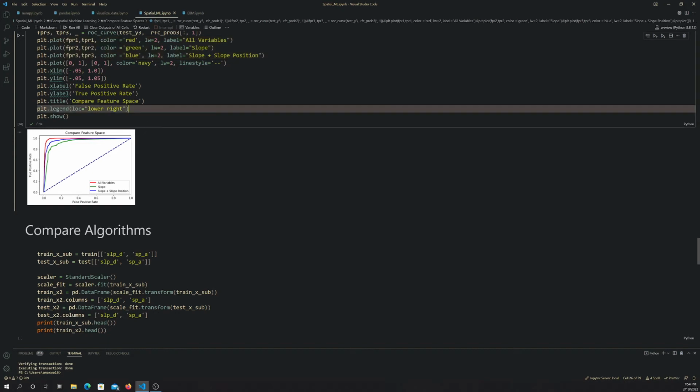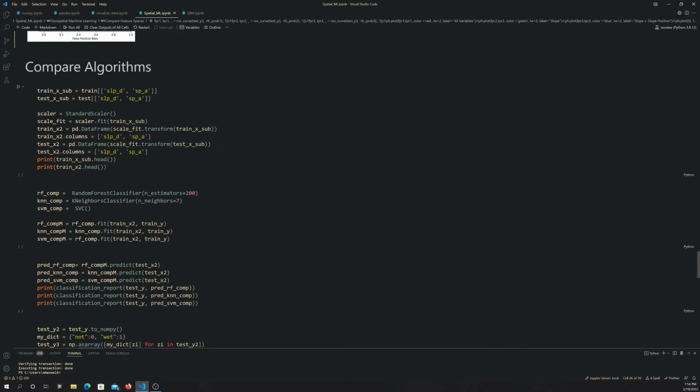Okay, so in that section, I compared different feature spaces or different sets of input variables or predictor variables. So now in this section, what I'm going to do is compare different models, or different algorithms. So we have the random forest algorithm that we've been playing around with, and we're now going to compare it to k-nearest neighbors and the support vector machine classifier. Okay, so in this section, I'm just going to use the slope d or the slope and the slope position variables.